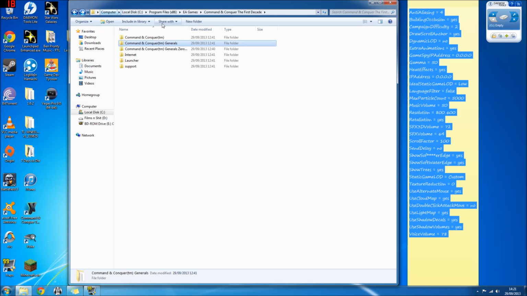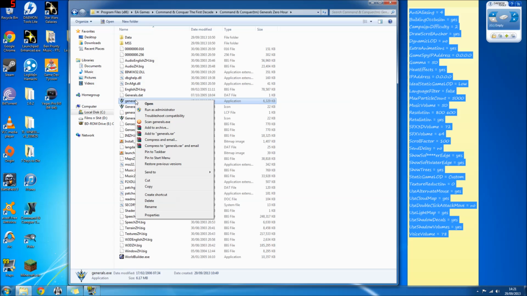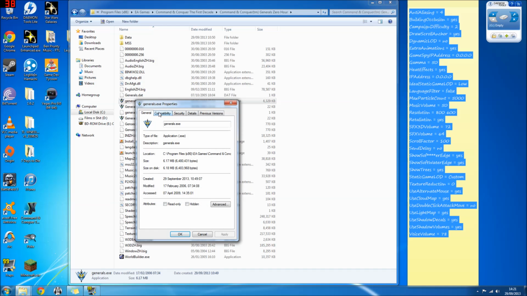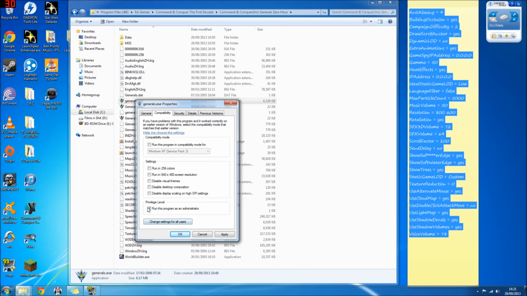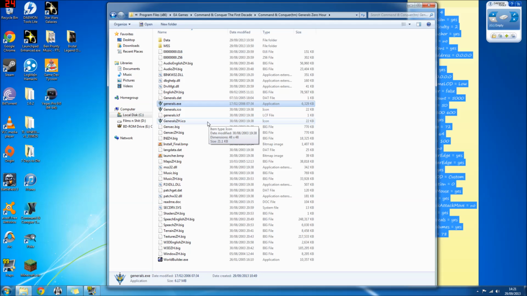Then you come out of here, go into Generals Zero Hour, find exactly the same file, generals.exe, the application, right-click on it, Properties, Compatibility. Again, it'll be like this when you come to it. There'll be a drop-down menu. You want to pick Windows XP Service Pack 3 and run as administrator. At the bottom, click Apply, then OK. What I find is that it's generally better to run the game through this rather than through other means, just because it seems to work better.